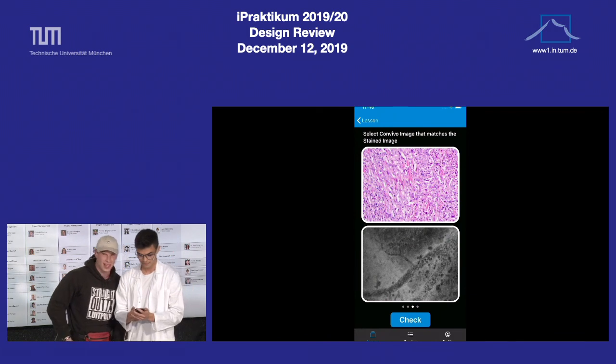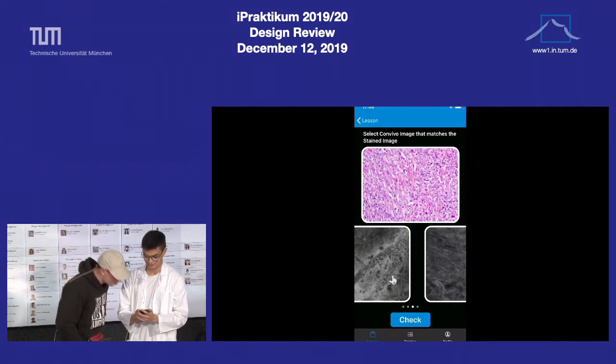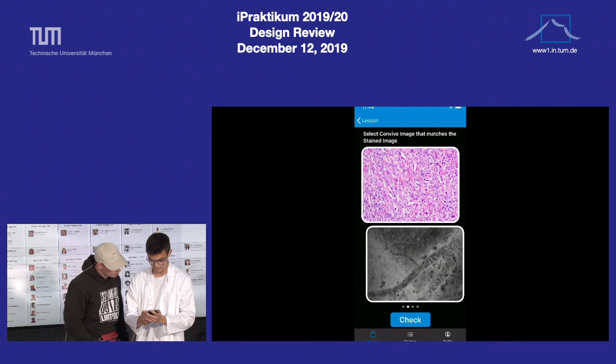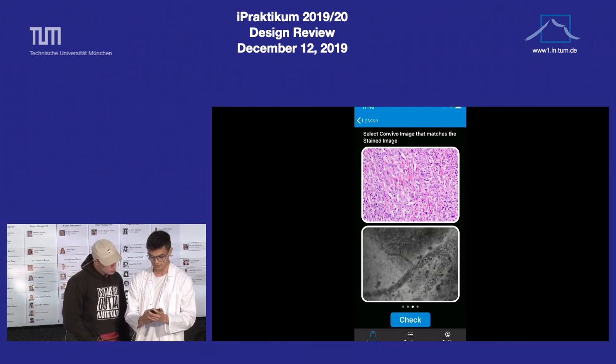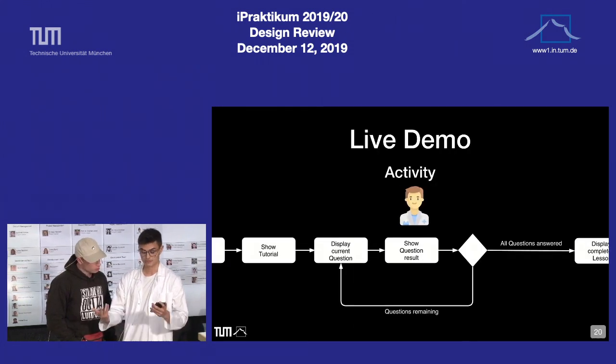Wow, that's pretty cool. I have no idea what is shown in those images. Right, so... What is that? Okay, so I feel like this is the correct answer. So I'm going to go ahead and press on check. I was correct. Look at that.